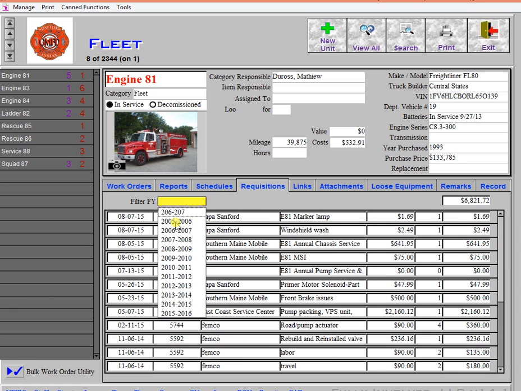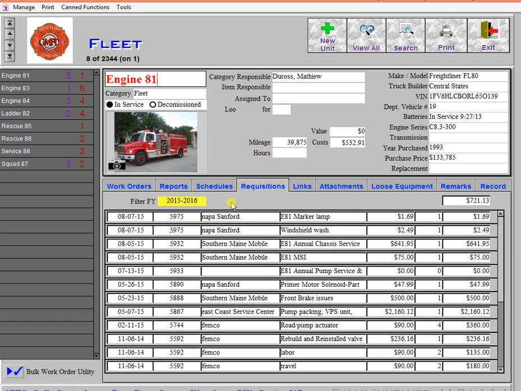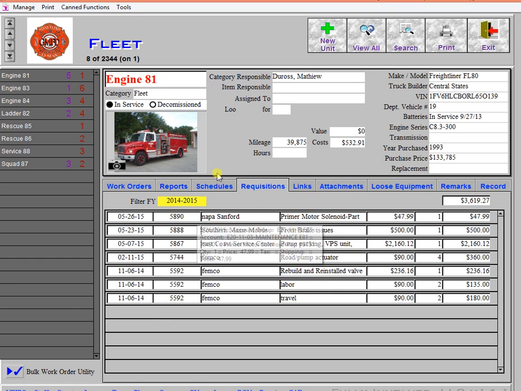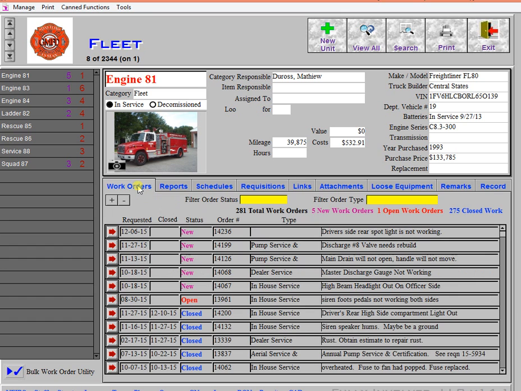You also have the ability to filter it based on fiscal year. So right out of the gate, I can look and see that I spent $721 on POs on Engine 81 versus last year I spent $3,619. So it gives you quick reference to be able to see items in relationship to the purchase orders. That is the end of the inventory section.